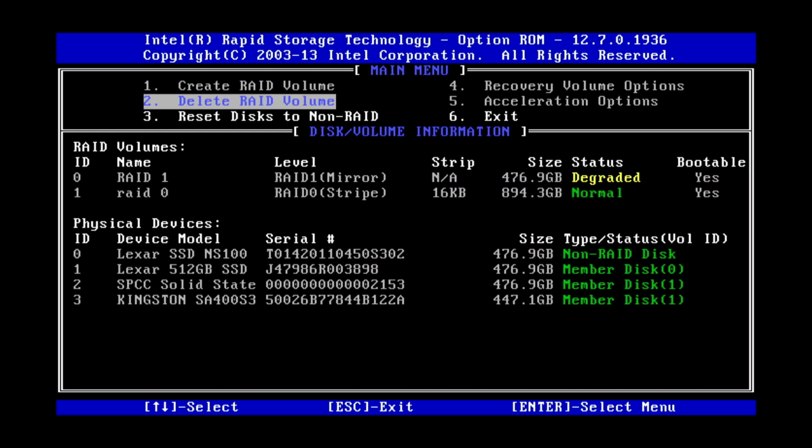Now either you can create RAID again, rebuild RAID again from the BIOS, or you can go to Windows. You can use Intel Rapid Storage Technology from the graphic GUI and start rebuilding RAID, which I made a demo of in my another video. You can watch that video. Now I will install the OS operating system, and we will see there how to recover a degraded RAID 1 volume.